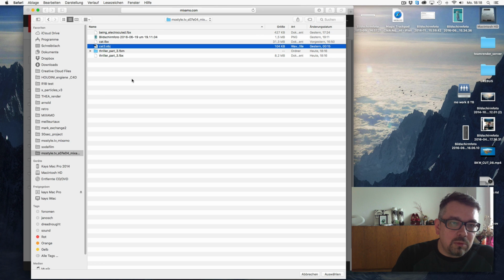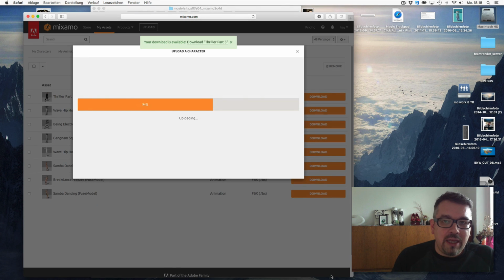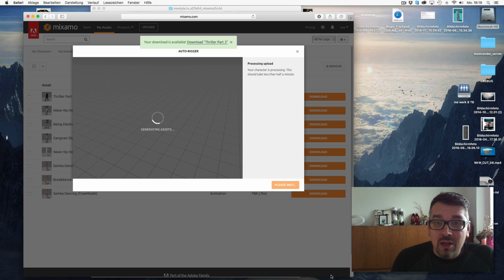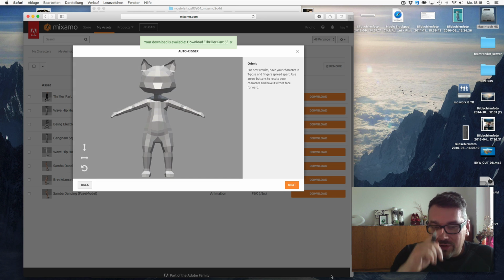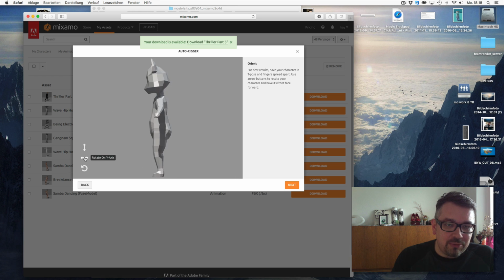This nice cat, but as I said, without the tail, because the auto detection didn't recognize the tail properly, so it didn't rig the character. So, character is okay, it's a cat without tail.